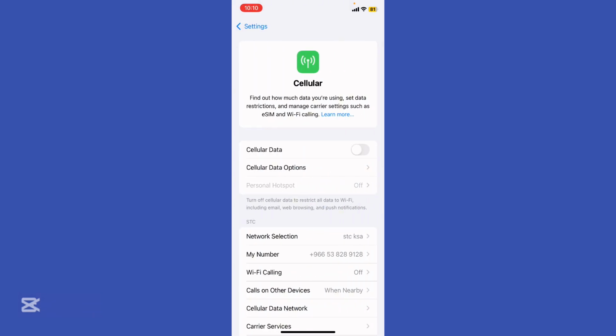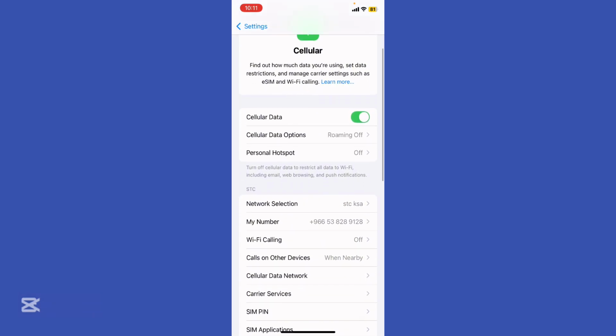And enable a data saver mode. Reduce unnecessary data usage on your phone and connected devices.